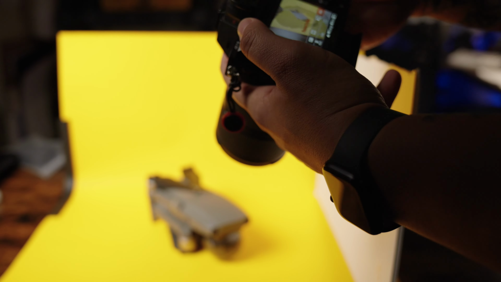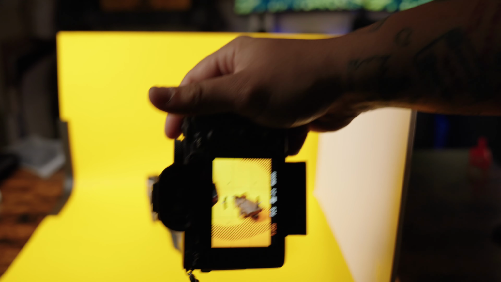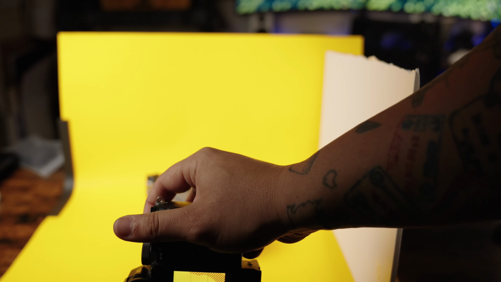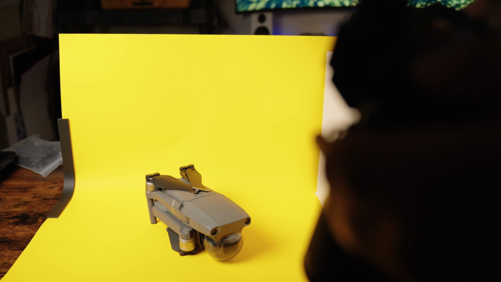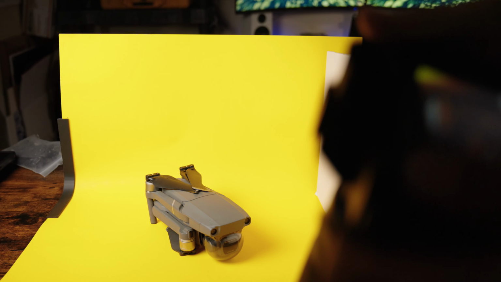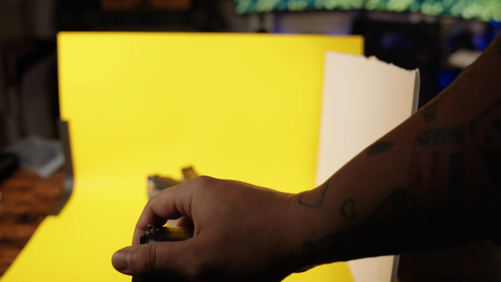Oh, I need a battery for this camera. And a memory card probably. All right, so go ahead and zoom in. I'm on a timer. Of course I am. So, product shot number one. Put that out of the frame.